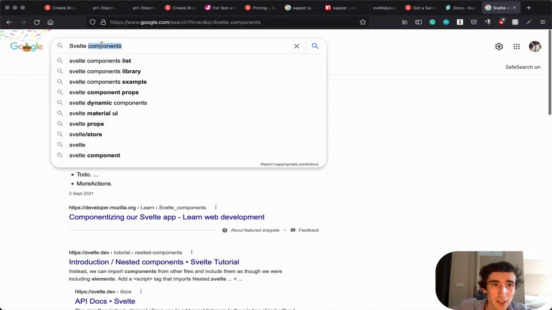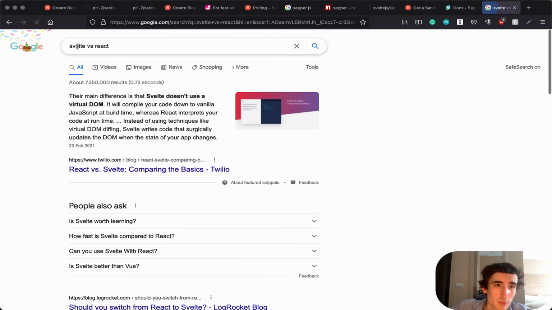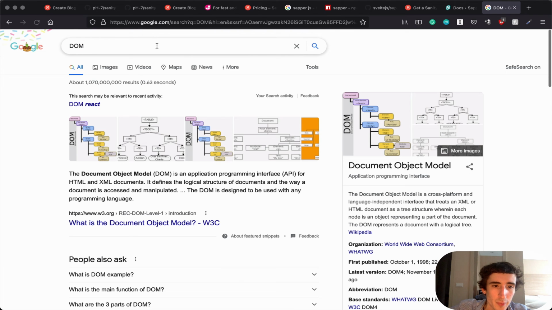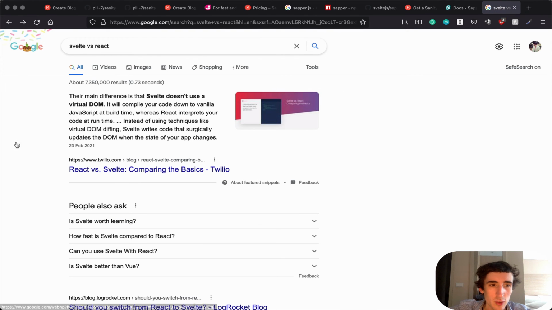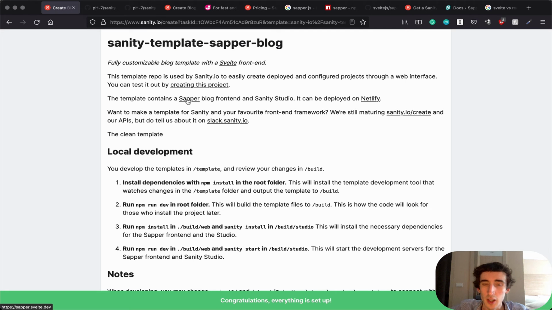In my case, I always like to compare with Vue and React. Which one is good? What's the difference? The main difference is that Svelte doesn't use a virtual DOM. So DOM stands for document object model. It's what you have with the HTML. The DOM is like the HTML tags and so on. So yeah, that was the overview of Sanity.io with Sapper.